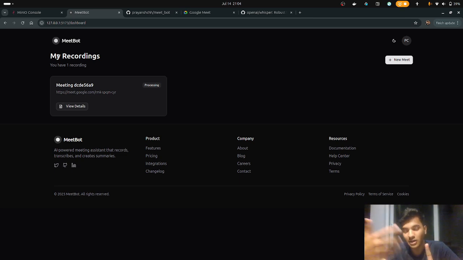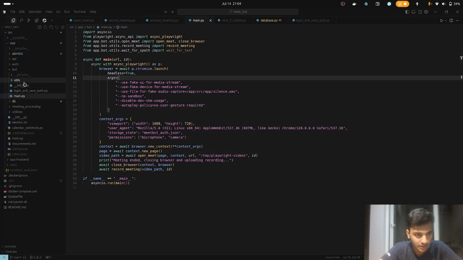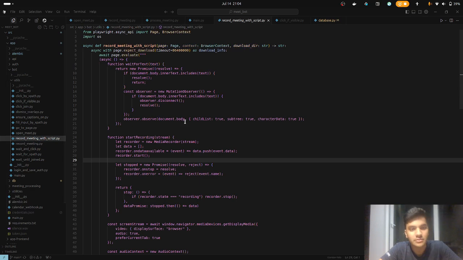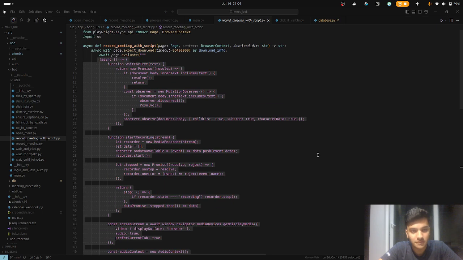And the toughest part in browser automation is recording the tab, which involves putting in a script. If you want to understand the code of that particularly, it is already on GitHub. So if you want, it's completely up to you. Where is the code? Recording meeting with script. So this is the script that gets run in the DOM of the bot.